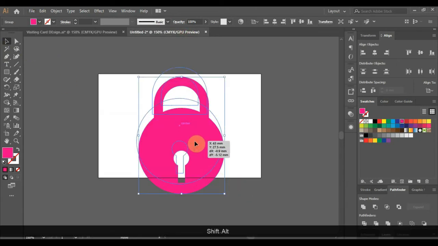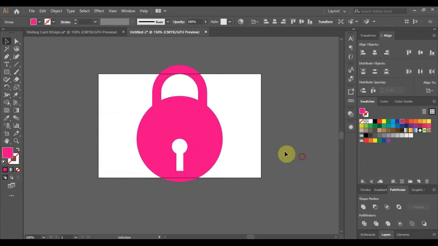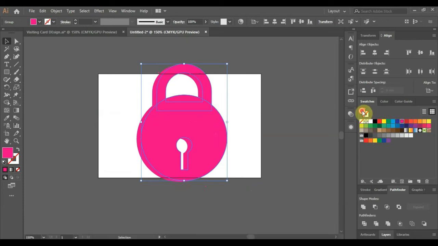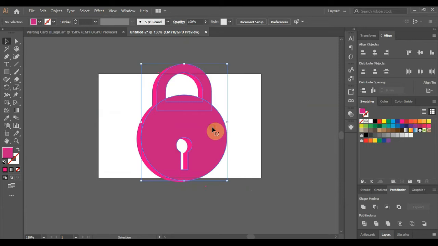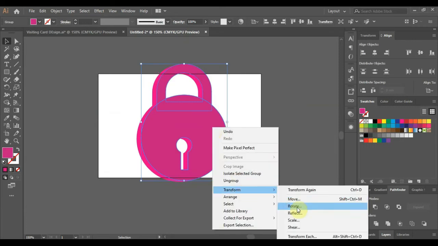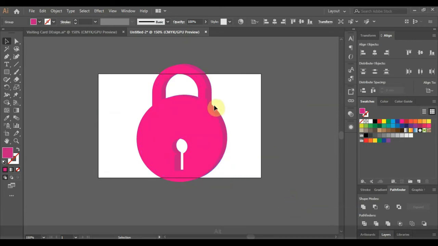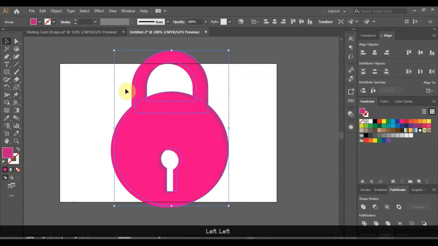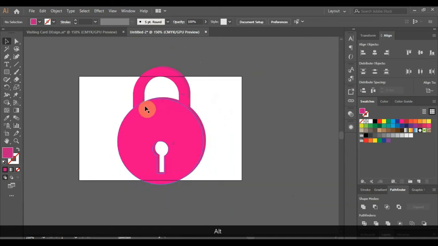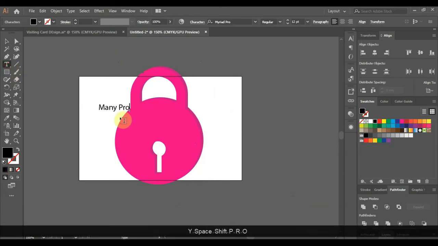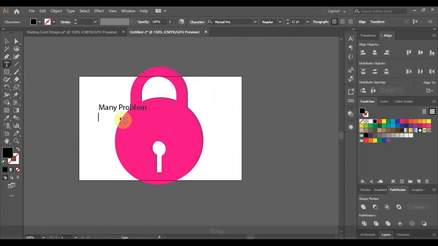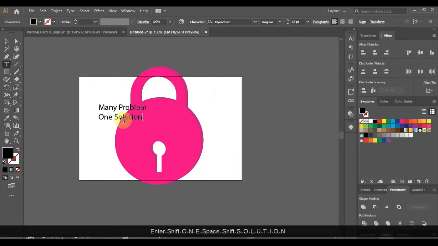So here the front part is over. So now I'm just taking another artboard. You could do it from the same one also, but for convenience I'm taking another artboard for the back side of the visiting card. So here the key is not used, here the lock will be used. It's a concept like you have many problems, but one key gets all the solutions. So on that concept I'm working.